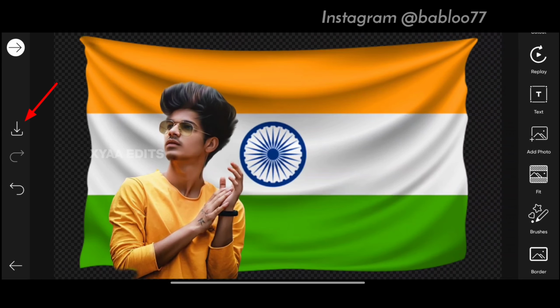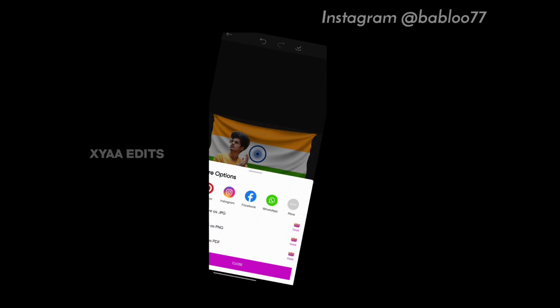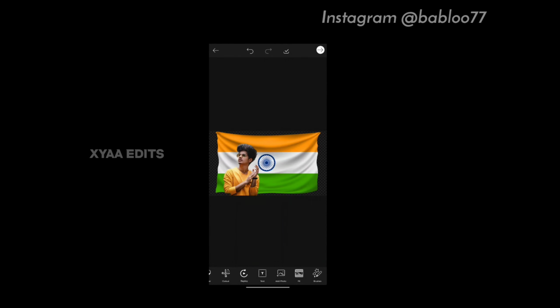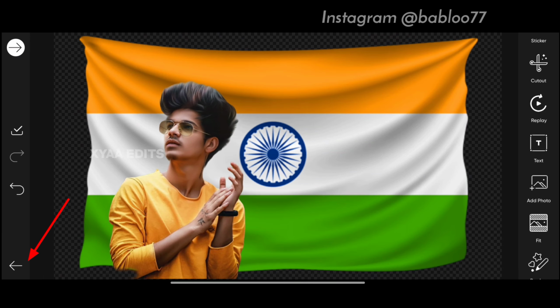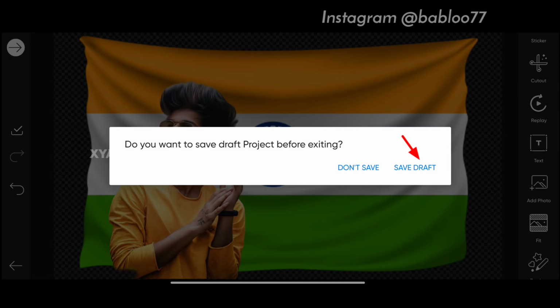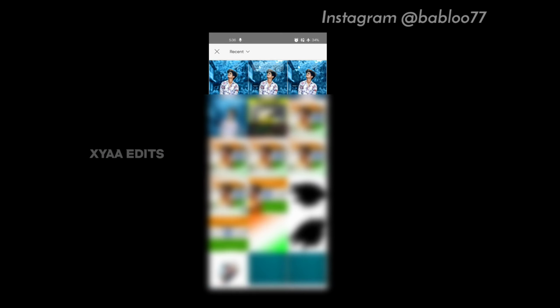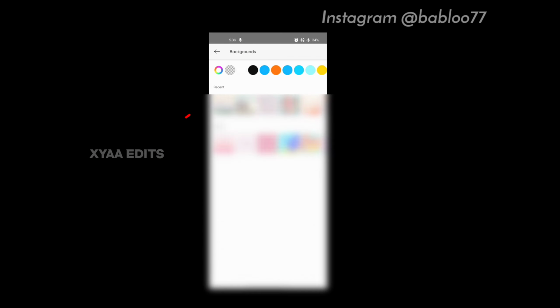Next step, tap on save. Now scroll down. Now tap on reverse arrow. Tap on save draft. Scroll up, select the background. Now select the white color.